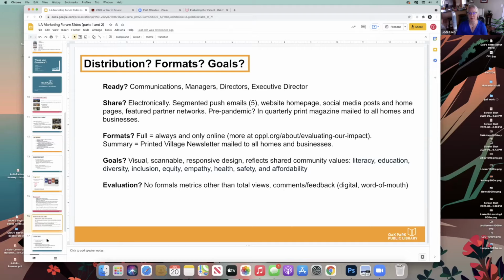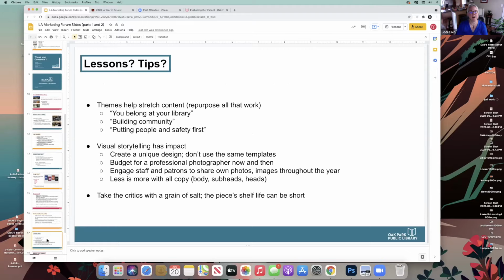And then evaluation. In terms of evaluating our distribution, we look at how many clicks, and I think I had put that on the previous slides, around 3,500 for this year. Lessons and tips, I think I heard these from both our other presenters. Coming up with a theme for the year really helps us package the information. These are the 3 themes that we've used over the last 3 years when using Spark.